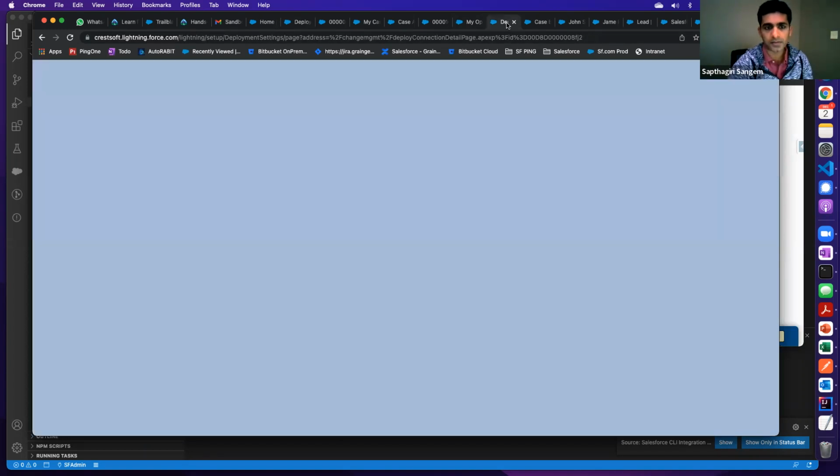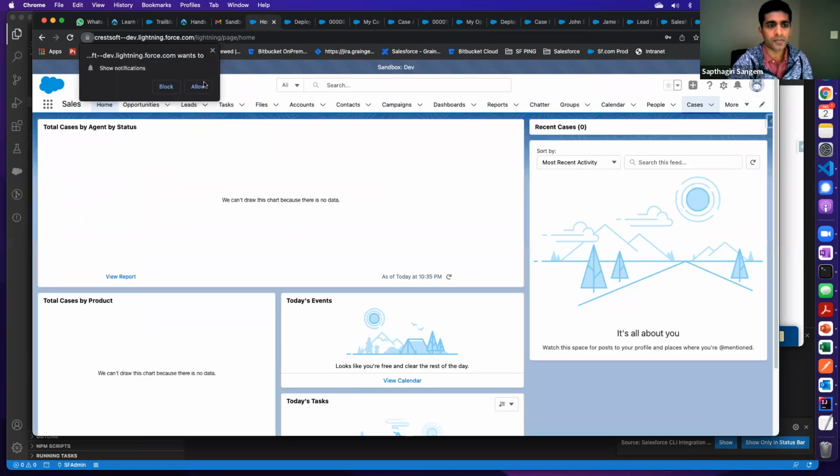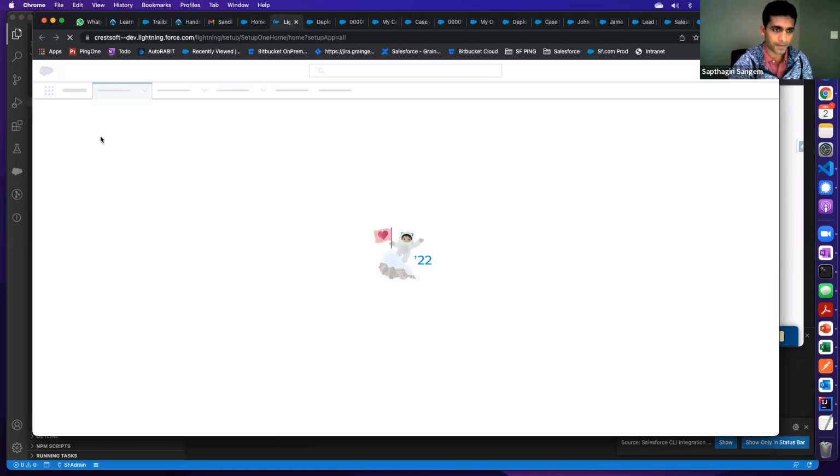And on the other side, from dev system, we are in production. We are saying, okay, hey, dev system can send changes to production system, and even if we want to send any changes from production system to lower system, we can send those. So let's go back and maybe create a small field or something, and we will try to deploy that to production. And we'll pick a case object.